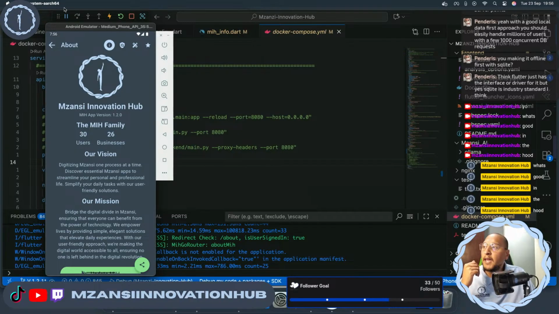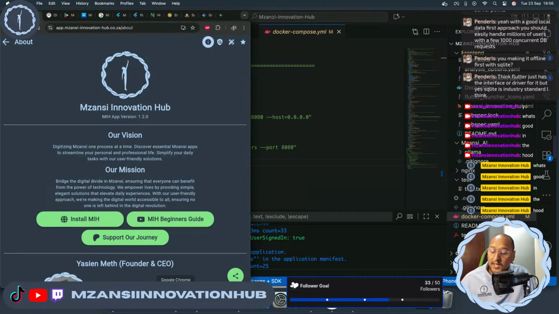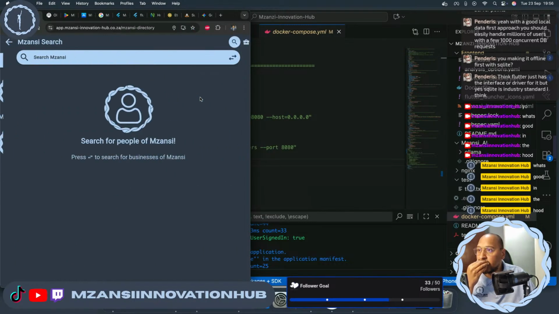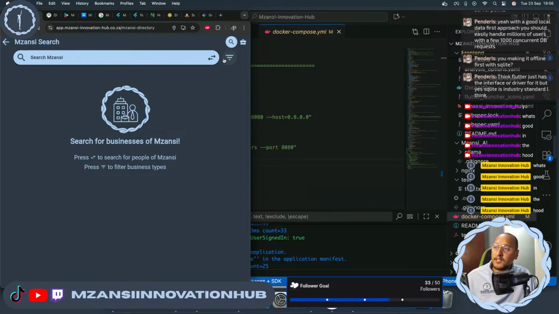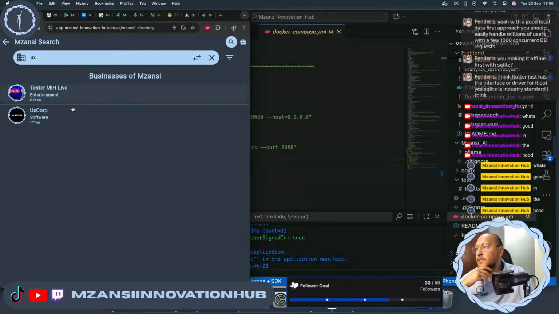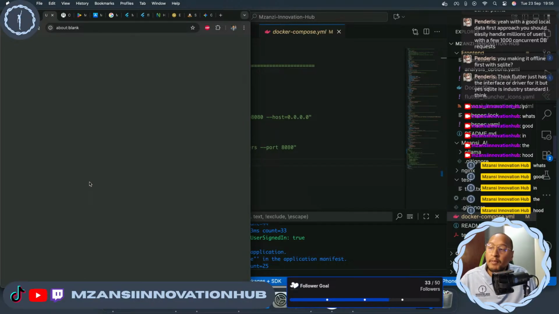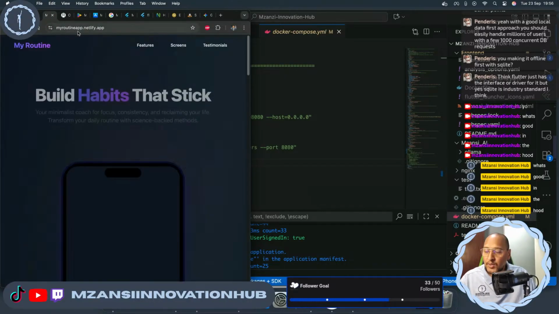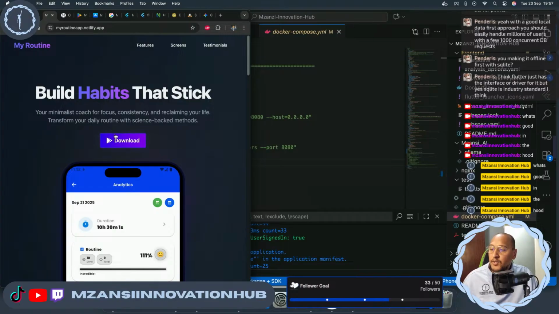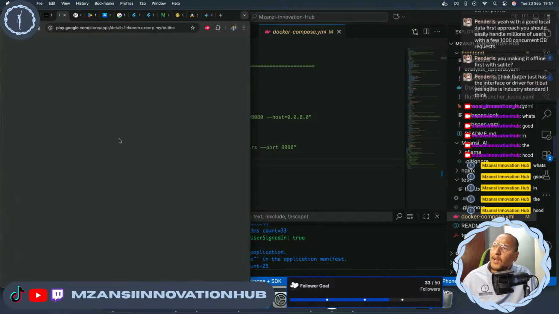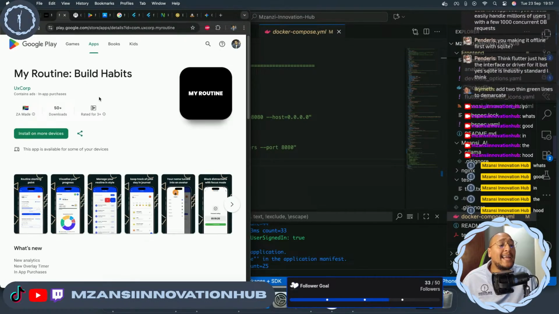One of the other members of Mzansi also has an application. I'll show you his business right now, so if you'd like to download his application, you can. We'll head over to the Mzansi directory, switch over to the business search, and search for UX Corp. There it is over here. UX Corp's mission and vision is solving human problems using technology. If we visit their website, he has an application called My Routines, an application to build healthy habits. If we click on download, it takes us to the Google Play Store.